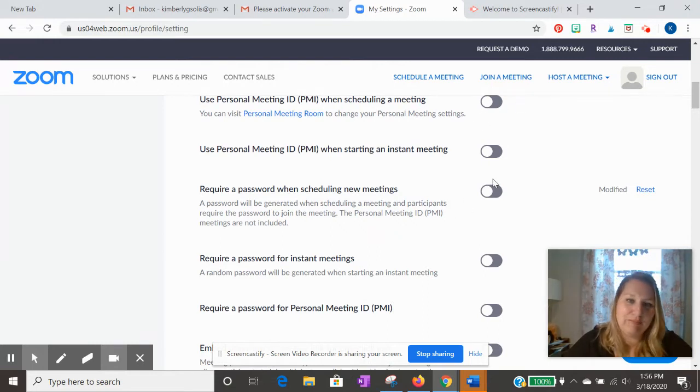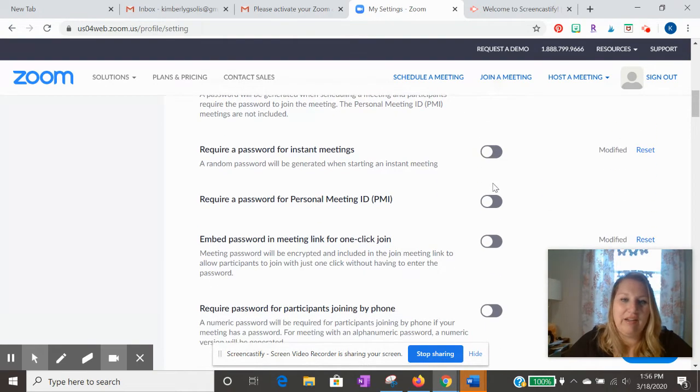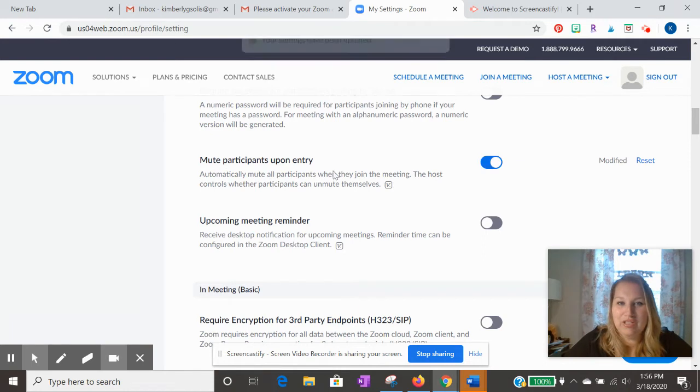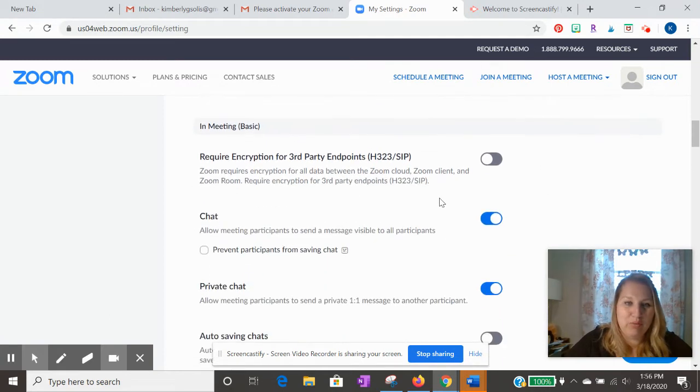Another thing I like to do is I don't have a password or anything like that. I'll just give my students my link, and I'll show you about that. It's very easy. You also might want to choose to mute your participants upon entry. Again, they're coming in and you might not want to hear everything right away until they're ready. So that's something that you'll have to decide if you want to do or not.